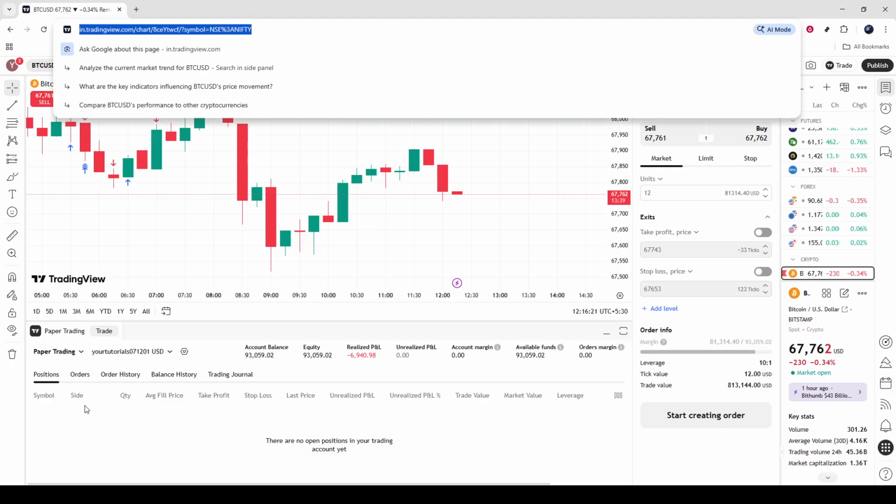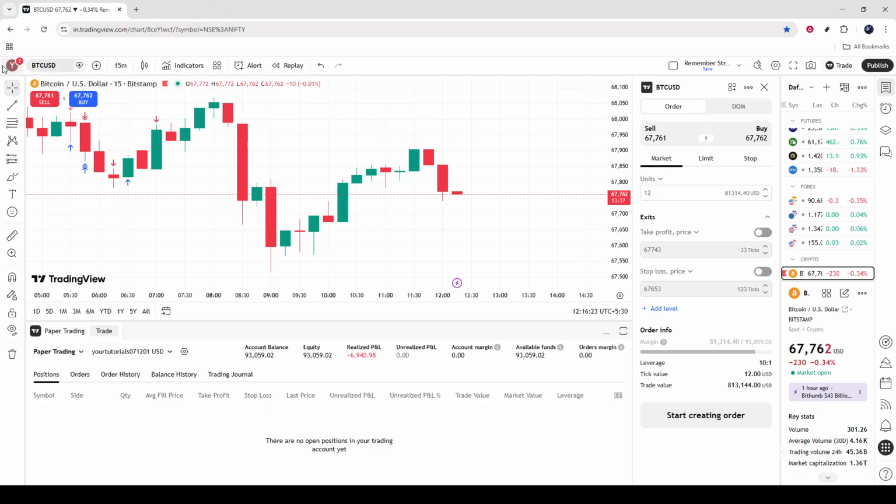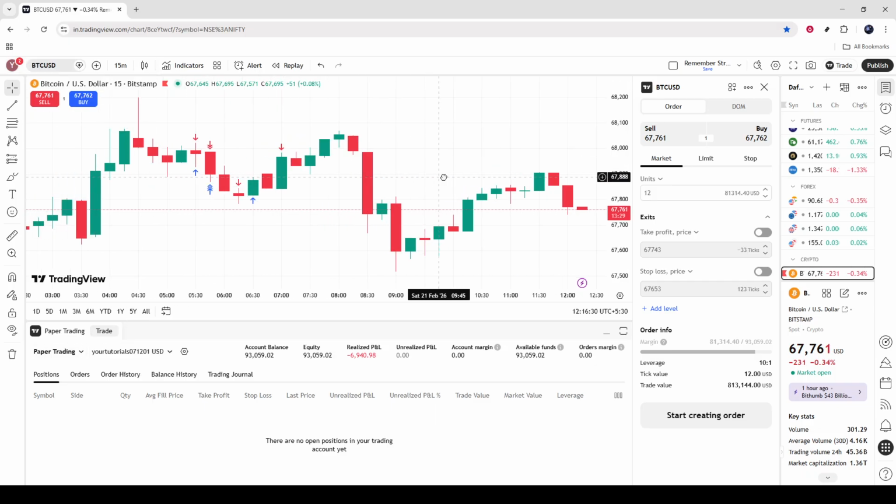Make sure you're logged into your TradingView account so the trading connection can be saved to your profile. On screen, you should see your chart area, the symbol you're viewing, and the panels around it.